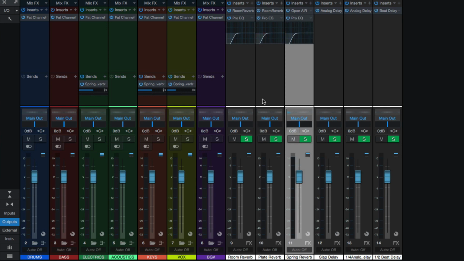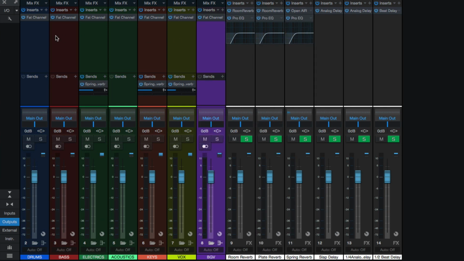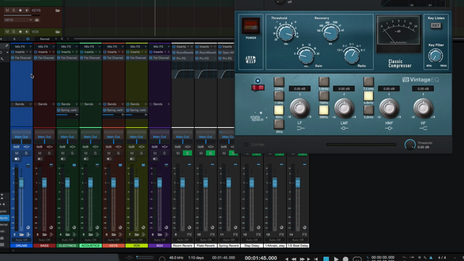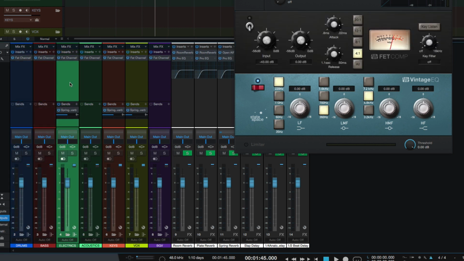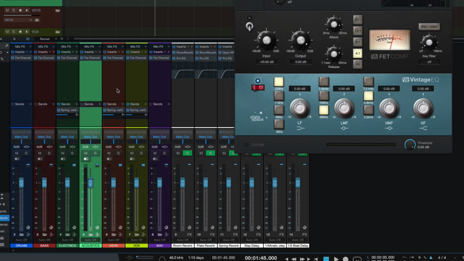I like to roll off the low end on my reverb so they don't get muddy. And then these Fat Channels on each of my buses don't have anything. The EQs are turned on, but there's no processing happening.